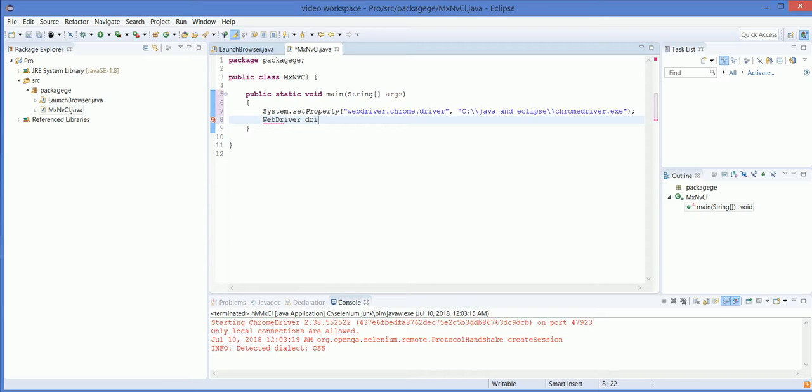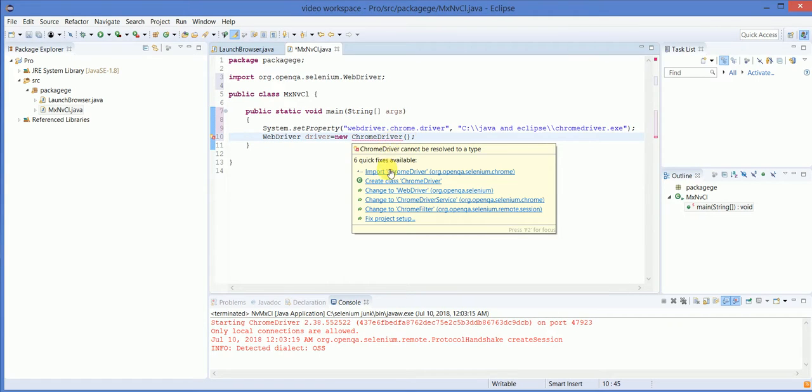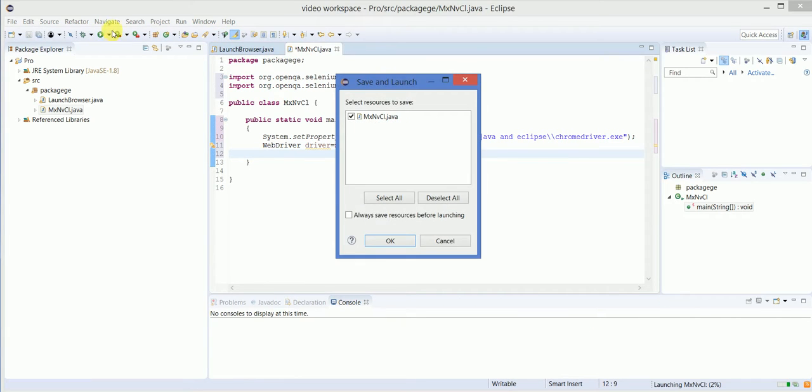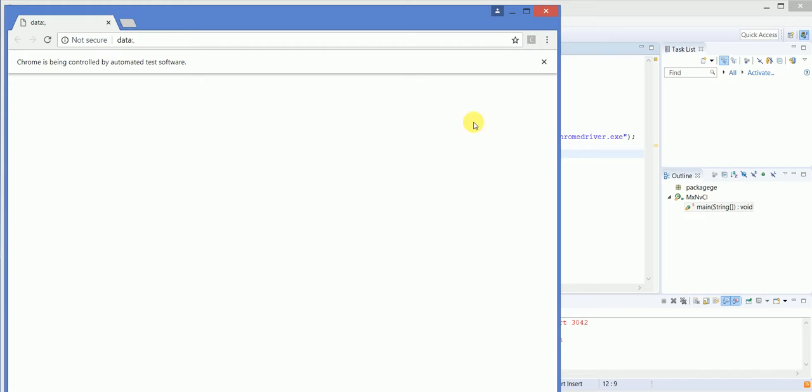Now after setting the property, I am going to launch the empty Chrome browser. WebDriver driver equals new ChromeDriver. These two errors will go after importing the WebDriver and ChromeDriver files. Now let me run it and show you. It will launch an empty Chrome browser, but it will not maximize. See, it has launched an empty Chrome browser.